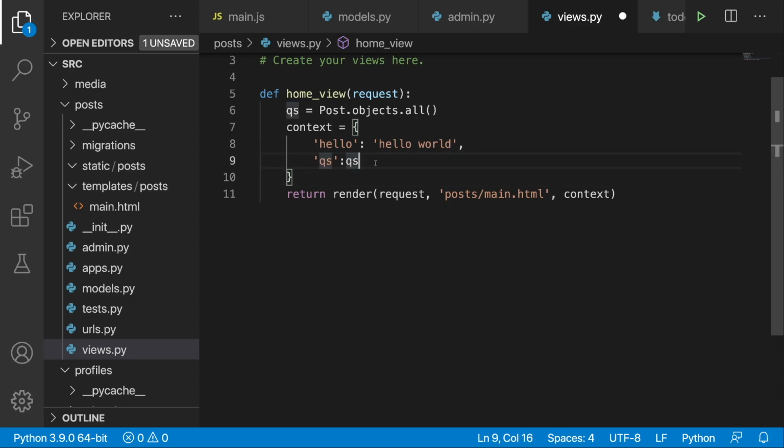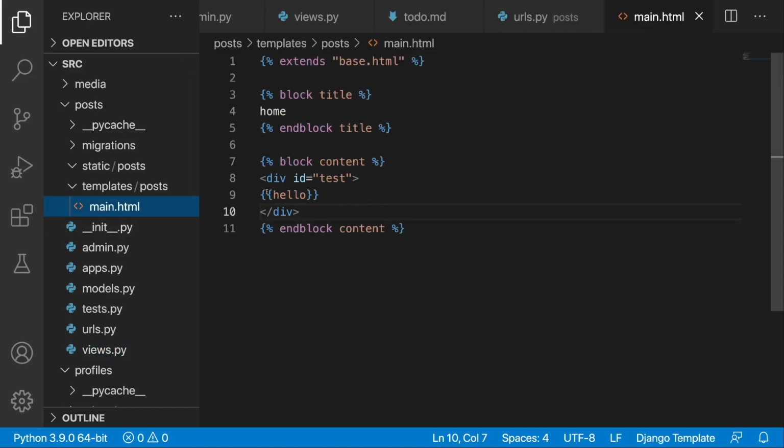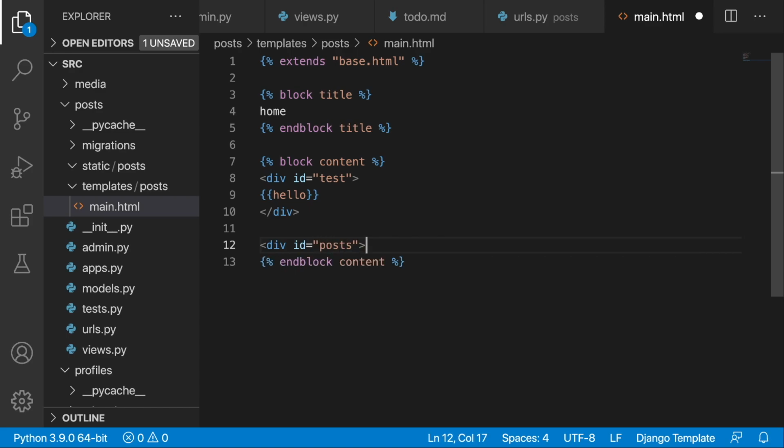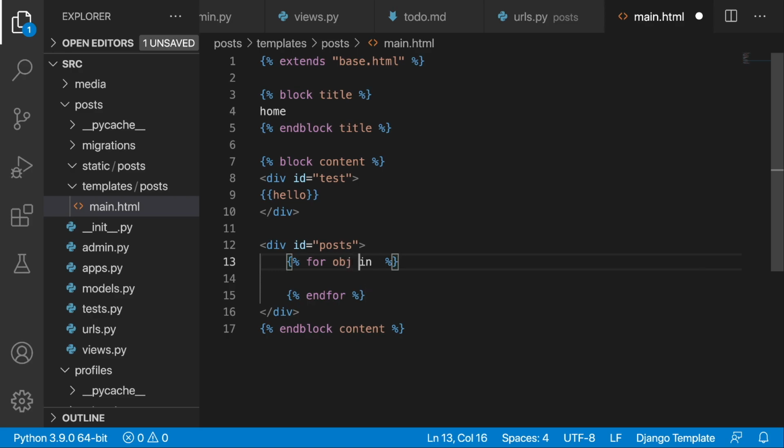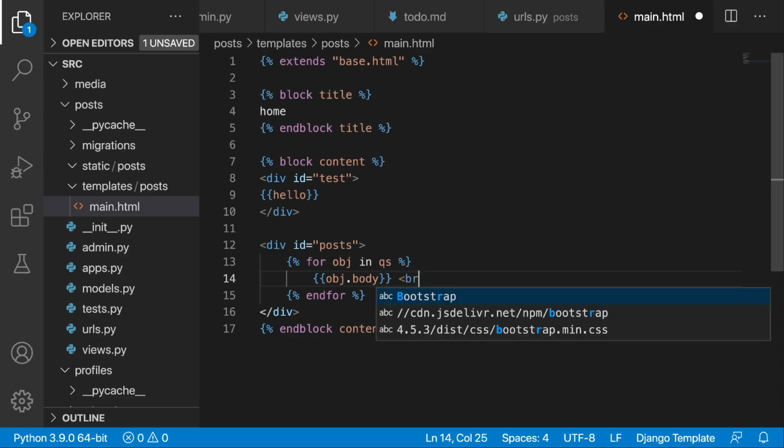Okay. So I'm going to save this, and now I'm going to jump into main.html. So we will keep this div for now, and we will create another one with the ID of posts. And I'm going to close it off over here, and then I'm going to create a simple for loop for obj in qs. We want to display the obj, and as mentioned before, we want to access the body. So obj.body, we are accessing the body field. And then I'm going to simply add a break line.